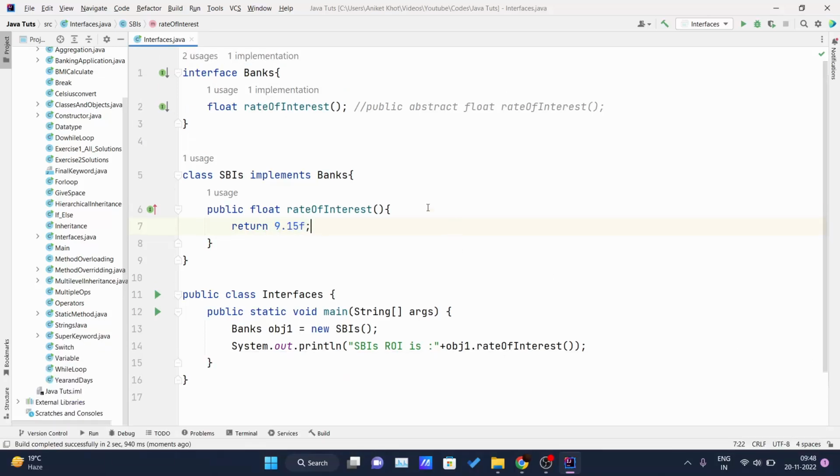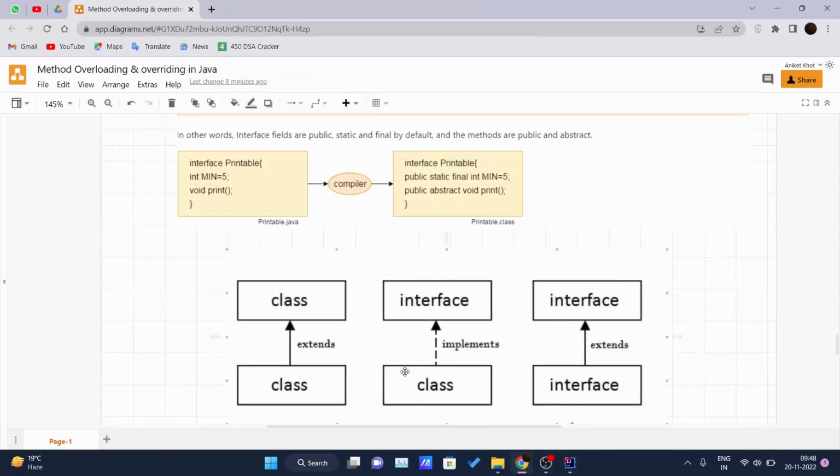So this is how interfaces work in Java. To implement an interface we have the keyword implements, and to achieve polymorphism we use the extends keyword. These are some differences, so don't get confused. When there is a relation between class and class, the extends keyword is used. When there is a relation between class and interface, the implements keyword is used, and when there is a relationship between interface and interface, the extends keyword is used.